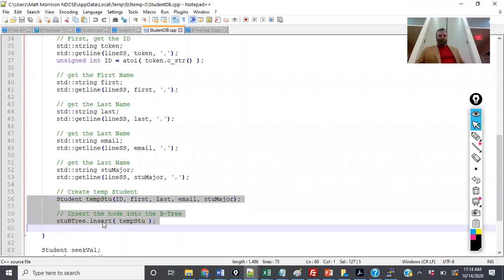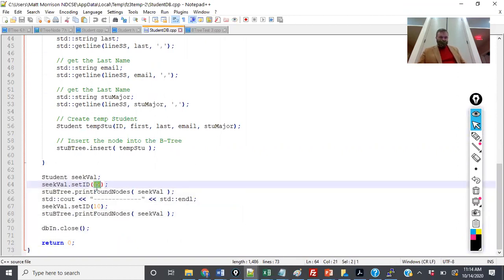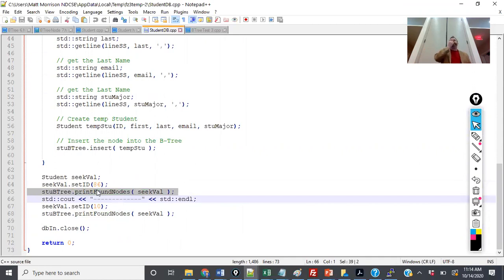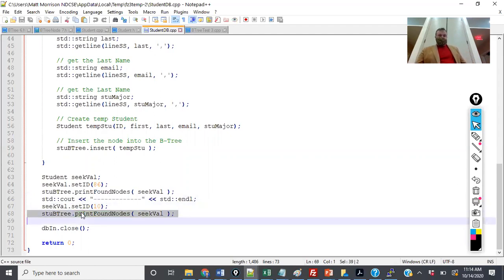And the last thing I'm going to do, and so there's 1 minute left to go, I'm going to seek a specific ID, and then I'm going to use that method print found nodes that I wrote, that I presented in the previous lecture. And then I'm going to set the ID for a specific value and then find that specific student.